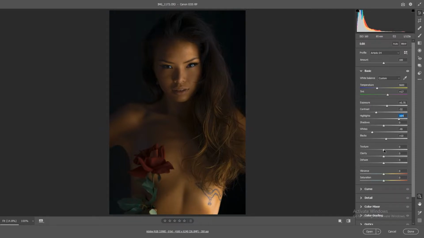Texture, I feel like texture is if you want to soften the image, if it's a bit too sharp, if you want to hide some blemishes or something like that. Or let's say you have a shot that was slightly out of focus, you could raise it and it can add some more texture and detail. I'm gonna do a little bit of texture. I didn't miss focus in this shot, I like to add a little bit more texture.